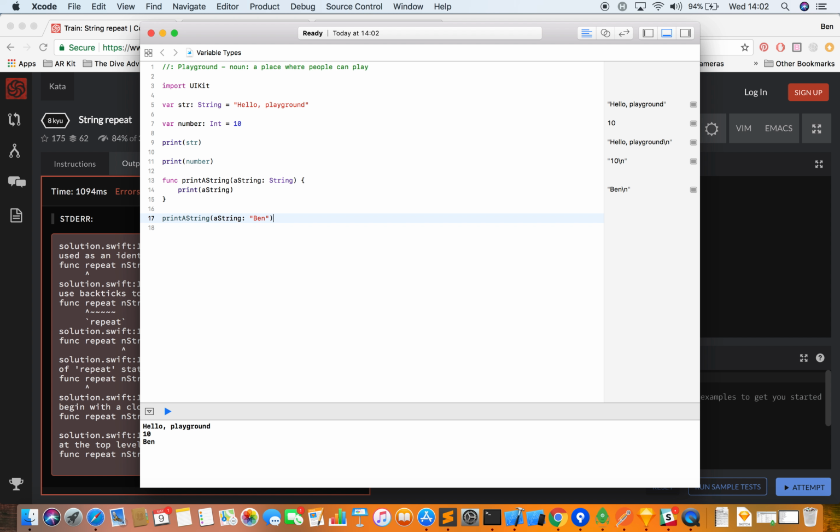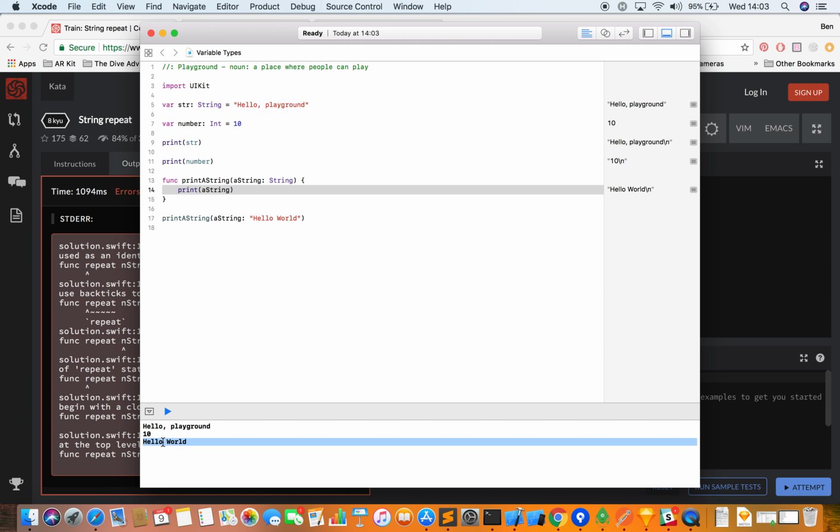and now the program will run. It will call this function, and you can see here it's printed out the name Ben down here. Or we can write something else like hello world. So print a string function is now calling here, passing hello world in as a parameter, and then printing that parameter out onto the screen, and then we have it printed here. So that is the concepts of functions.